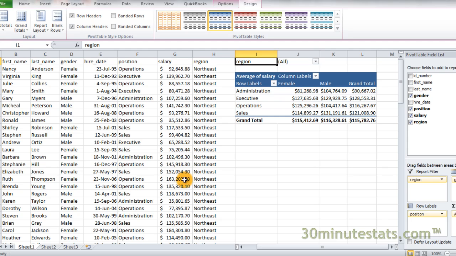In the next video, you'll learn how to filter the pivot table to display subsets of your data. You'll also learn how to sort the data in your table to change the way it is presented. We'll see you then.